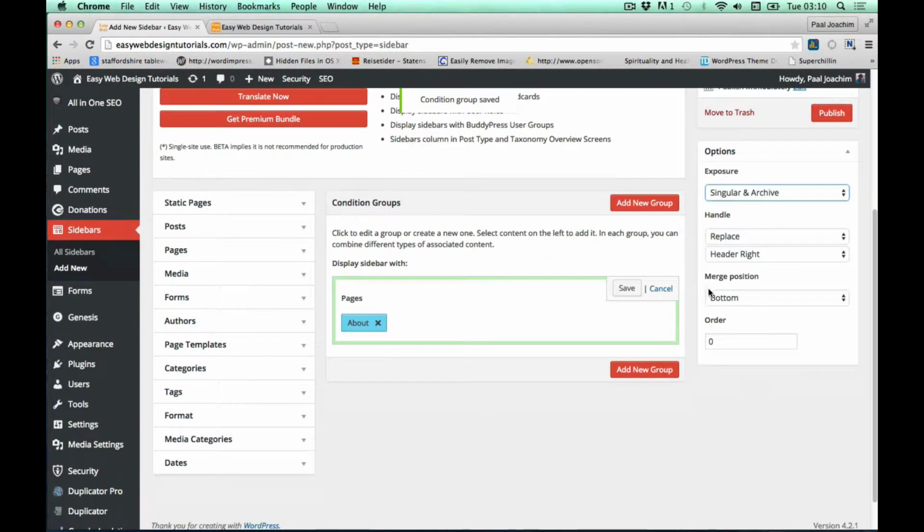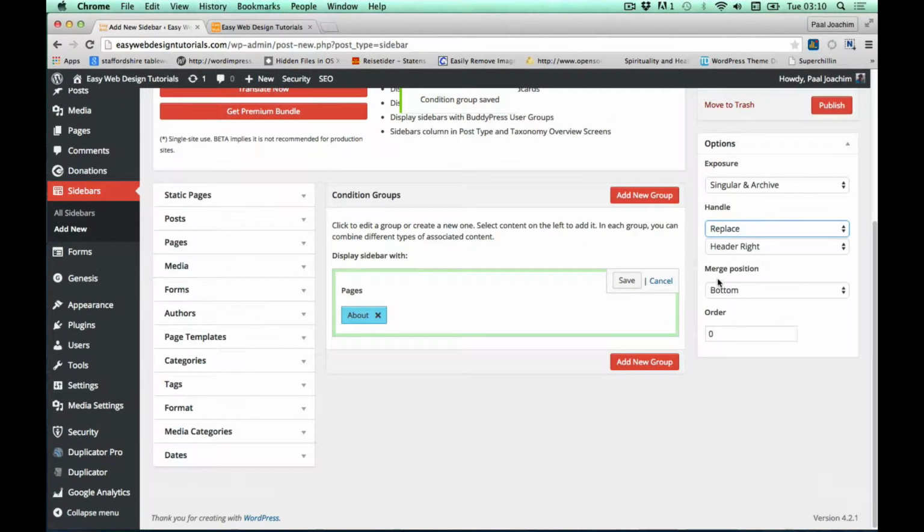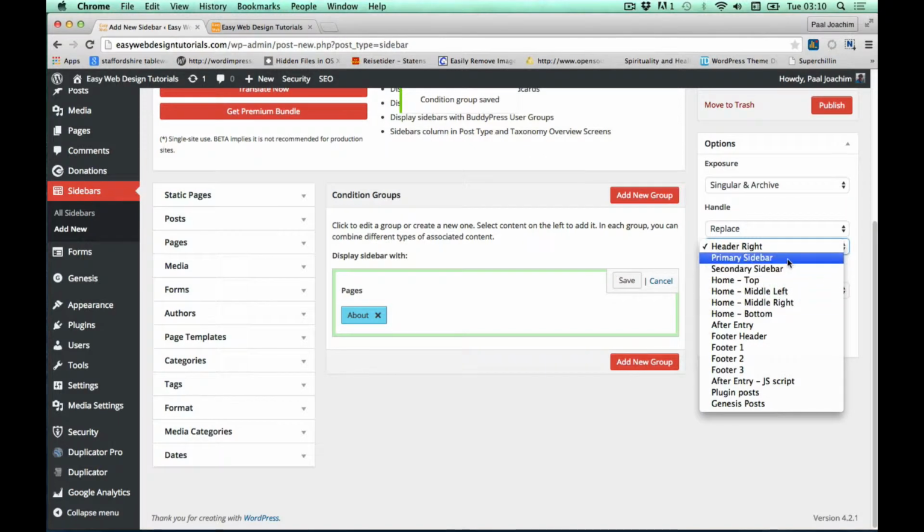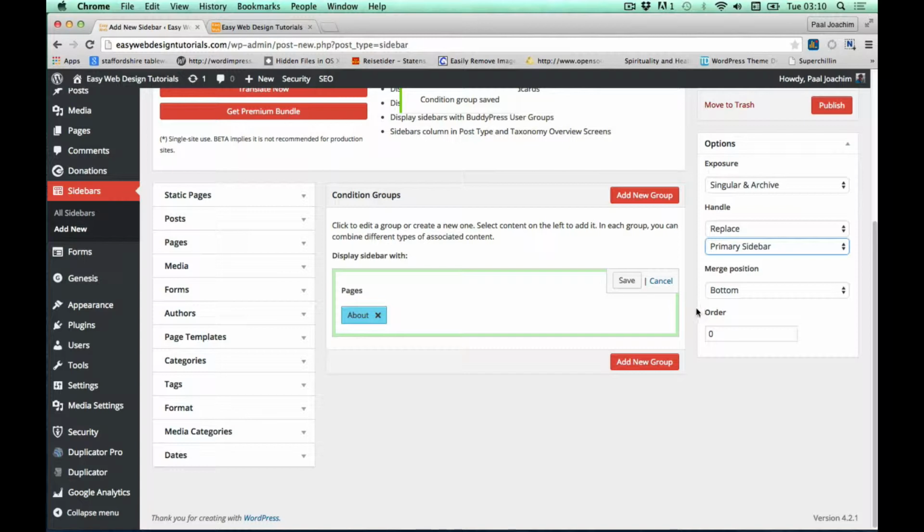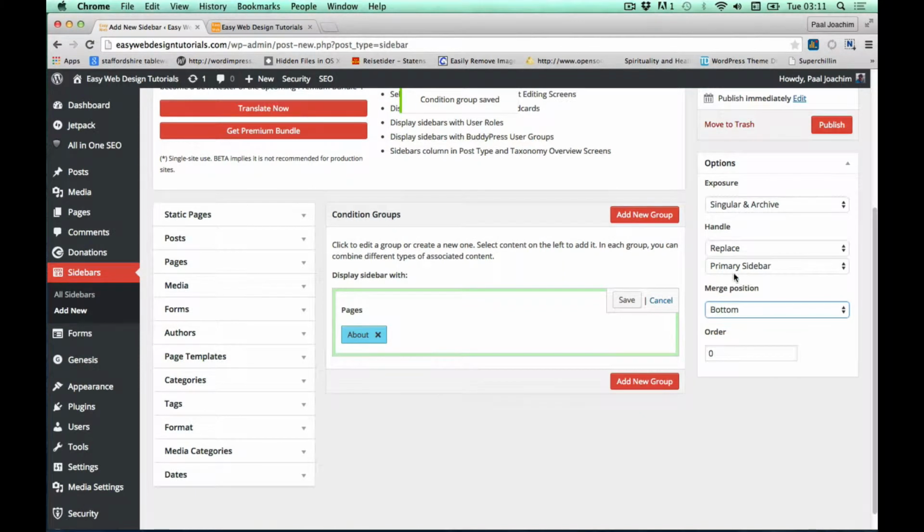It doesn't really matter. I want this to replace, not merge or manual or force replace. I just want to replace the existing sidebar. So I want to replace the primary sidebar that I use on certain pages. I can replace any sidebar area that I want. If this was going to merge, I can decide that this will be added to the top or bottom. So I'm just going to leave this as it is. I want to replace the primary sidebar. That's what I want. Publish.